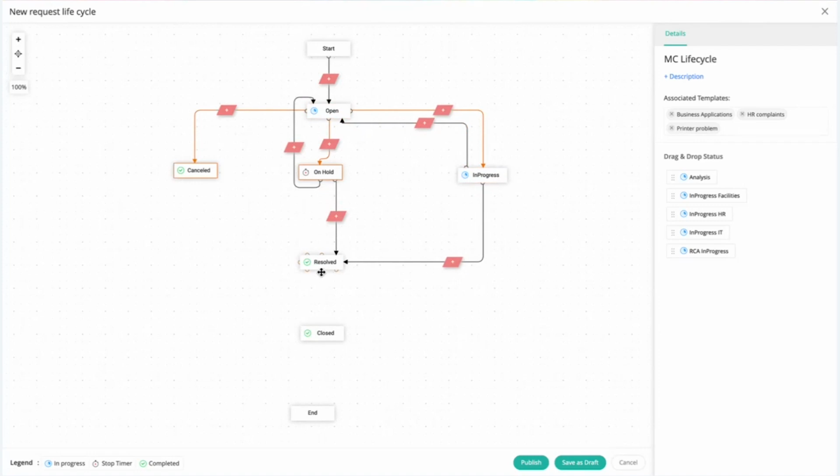Once it is resolved, it's a matter of closing the ticket. So you can have your own set of rules that is happening. We'll talk about that later. Even from the cancel state, you want to end the transition. Likewise, from the close state, I'm going to end the transition as well. So this is a very simple workflow that I've come up with to explain the features.